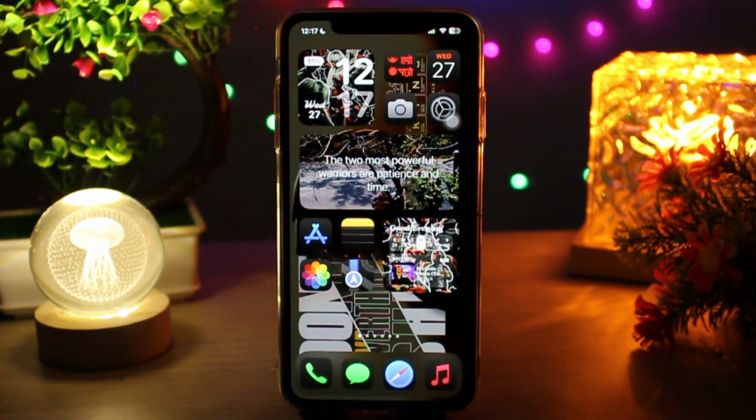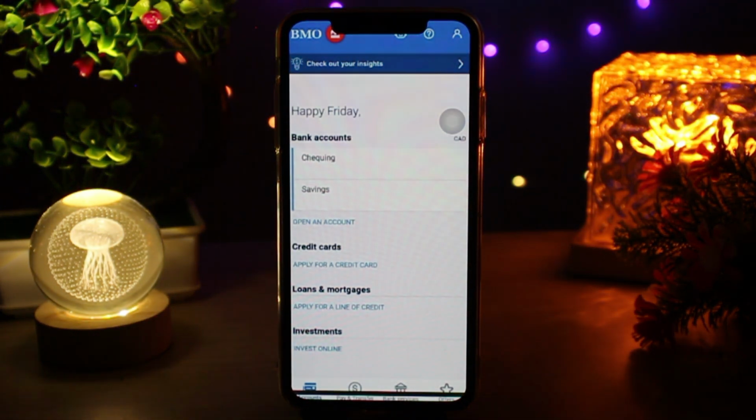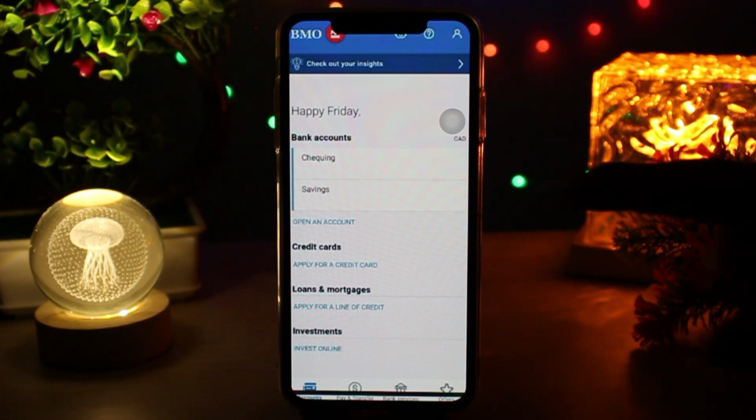In order to order a new BMO debit card, first what you need to do is simply head over and open up your BMO application, and be sure to be logged in with your BMO credentials as well. Then once logged into your account, simply tap on the accounts option at the bottom of your screen, and then tap on the account linked to your debit card from your bank accounts.